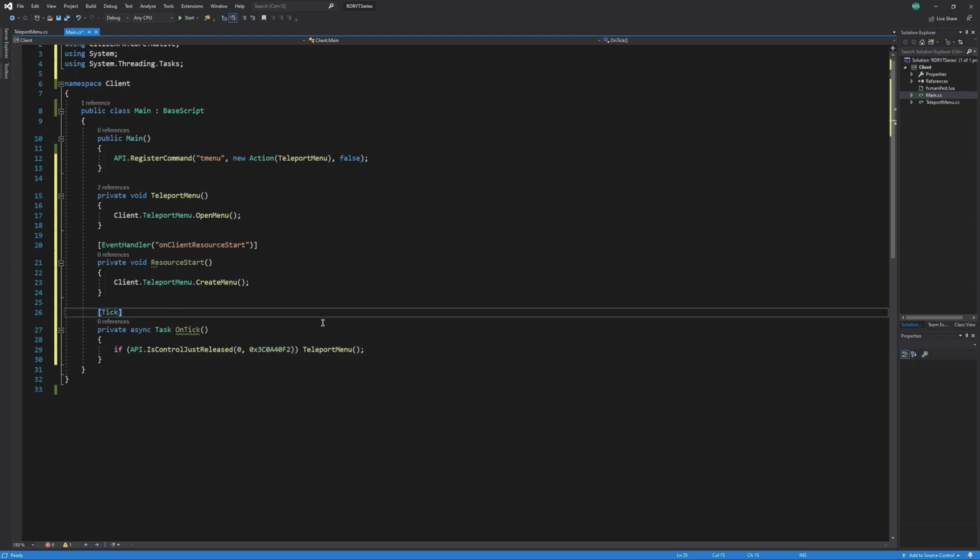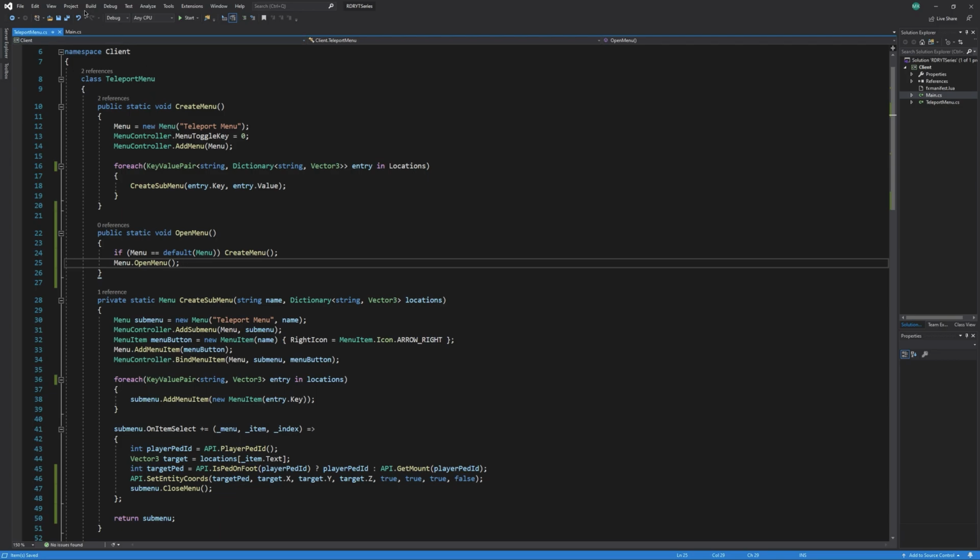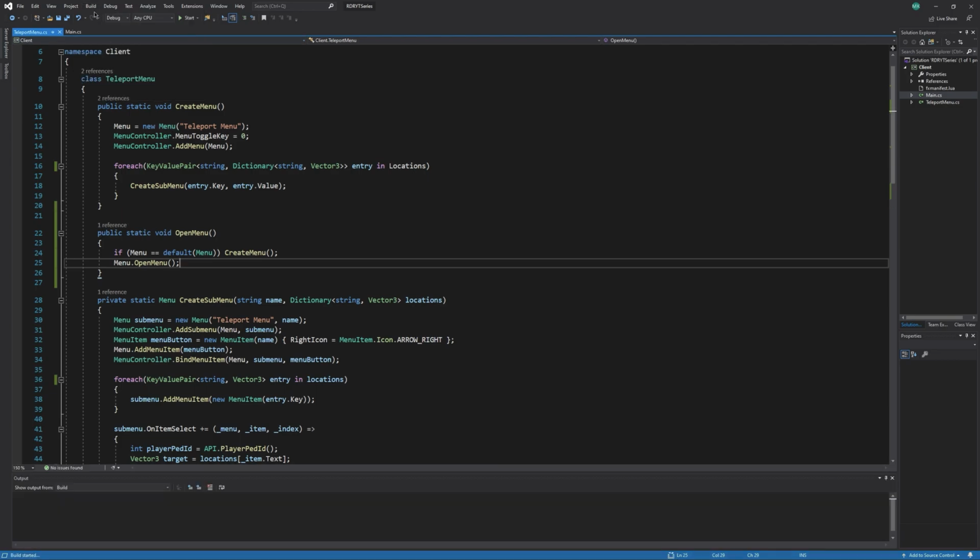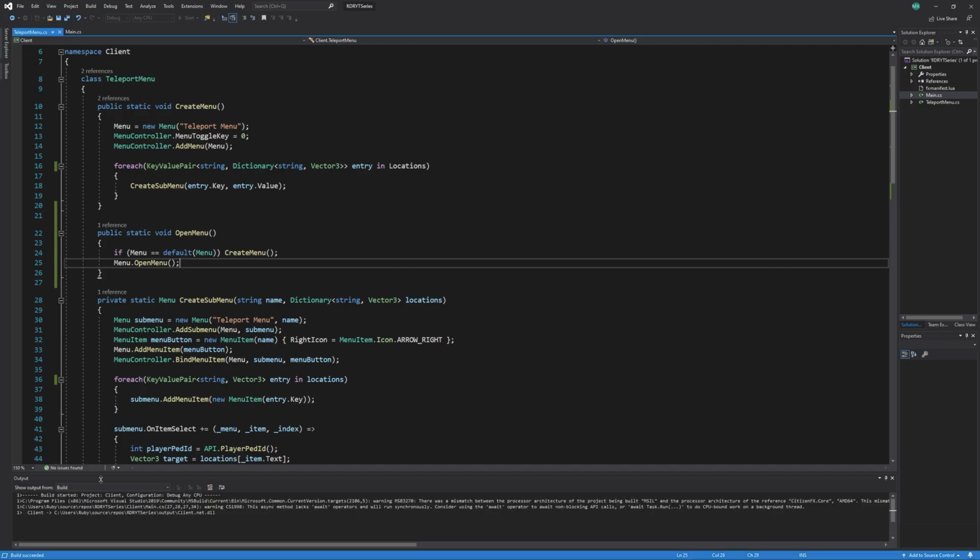So with all of this out of the way, that was all that we really have to do for this script. The next thing we can do is let's go ahead and build it. Let's make sure our code's actually valid, right? And one succeeded. So cool. Let's go ahead and jump over into the game and see how this works.